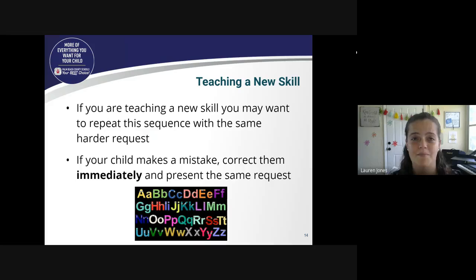That was a great example of using that behavioral momentum. Now, when you're teaching a new skill, you might want to repeat this sequence with the same harder request. So in the video, she was learning to identify the letter U. Since it was a new skill, the request sequence was repeated more than 1 time. If your child makes a mistake, correct them immediately and present that same request again. It's important that your child has positive practice and time to practice the skill doing it the right way.